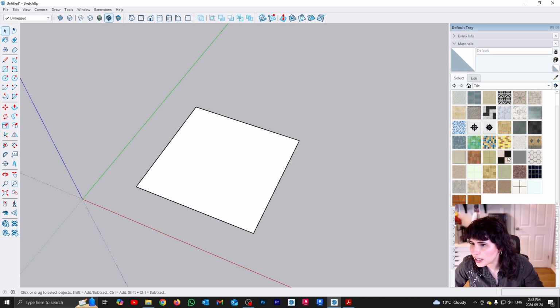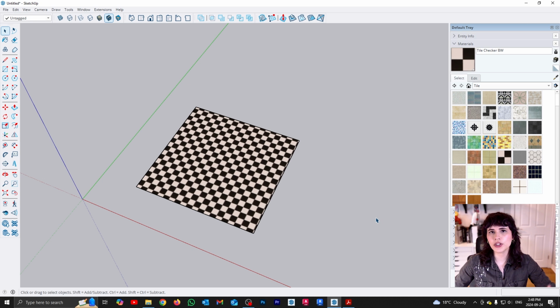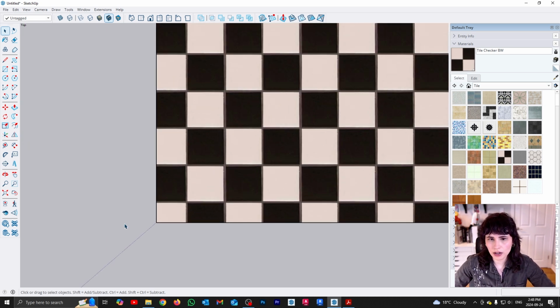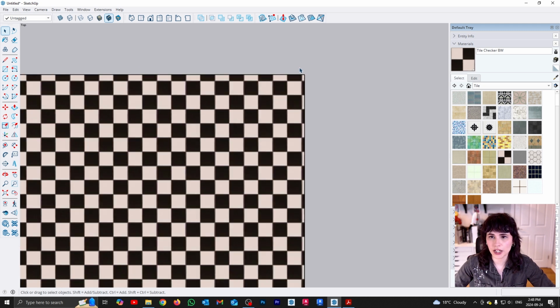So I am going to select, let's go with this checkered material, and I'm going to apply it in my project. And the first kind of editing that I want to discuss is the alignment of your texture. Because what you can see here, let's go to a top view, is that my squares are not really starting and ending with the edges of my geometry.